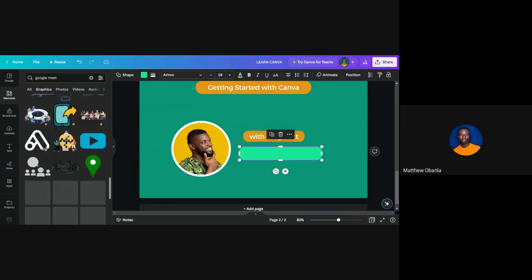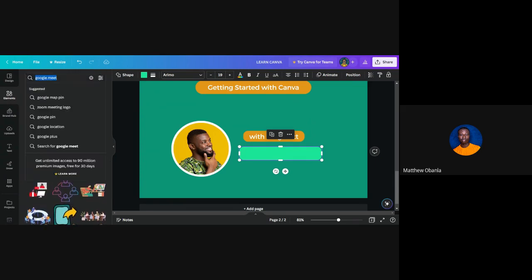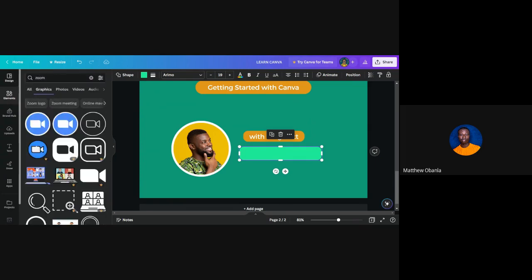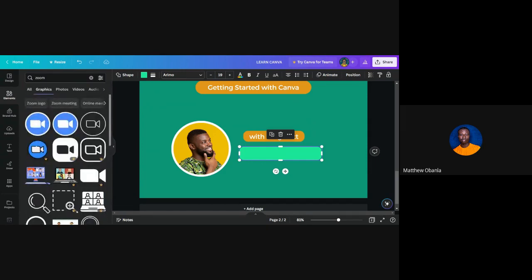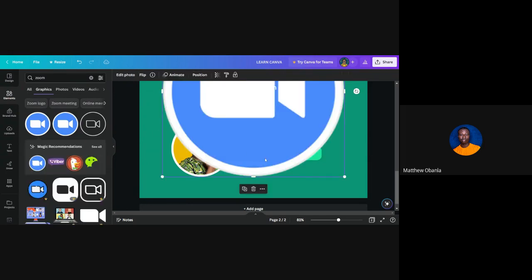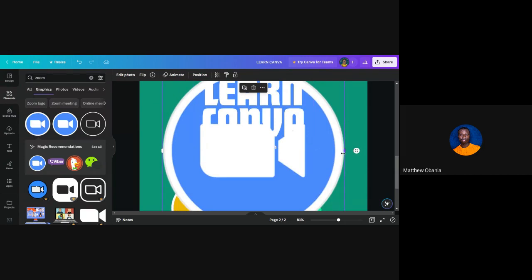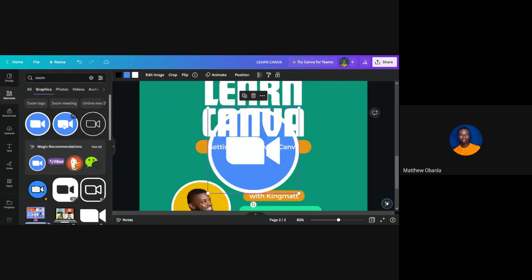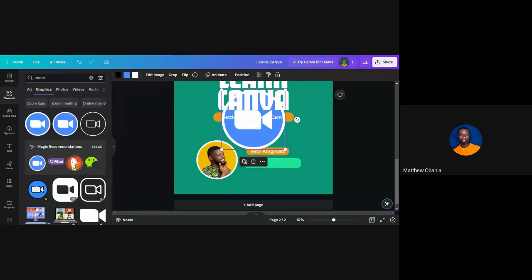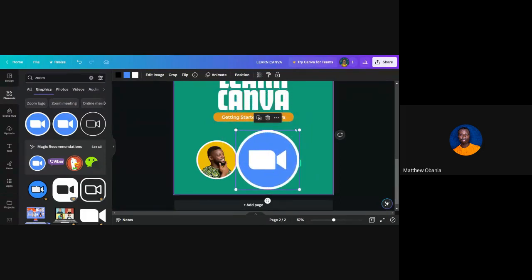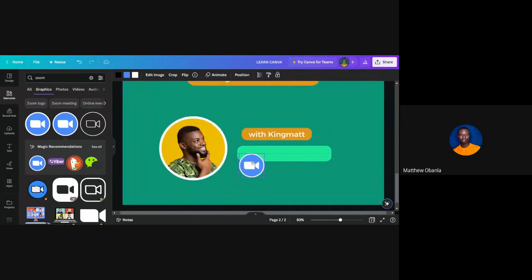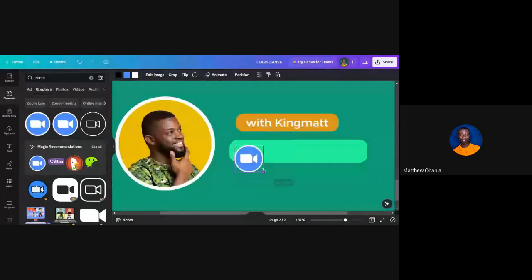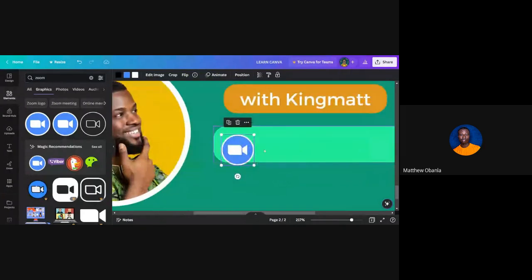Let me type in Zoom first. I see Zoom. Yes, I can even see Zoom. So Zoom is free. Let me imagine that we are having this class on Zoom. And I click on Zoom. Immediately I click on Zoom, it comes up here. Let me delete this picture and use this. Good. Zoom. And I make it small. And see, Canva already has basically all you need to make your design ready.